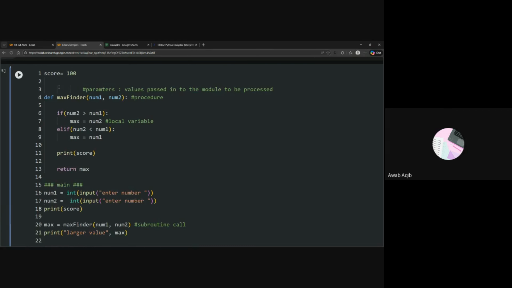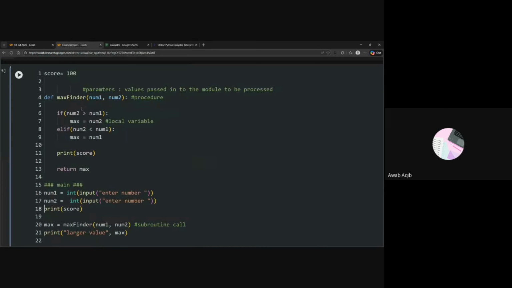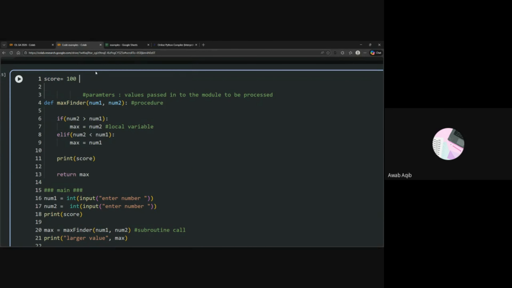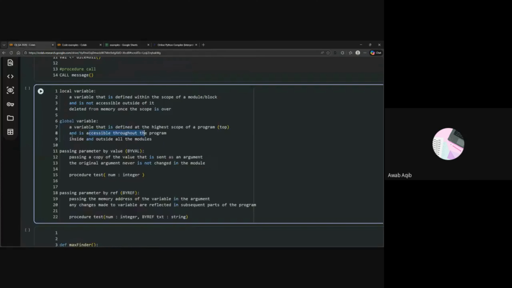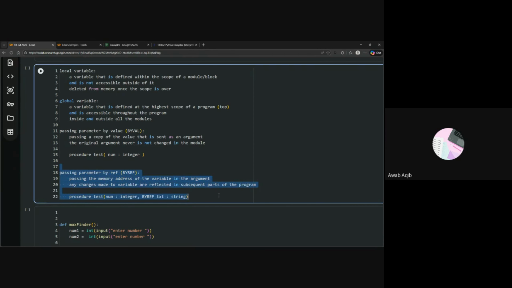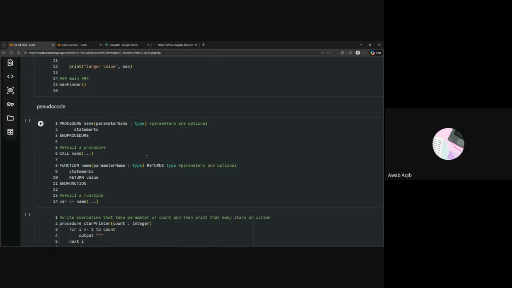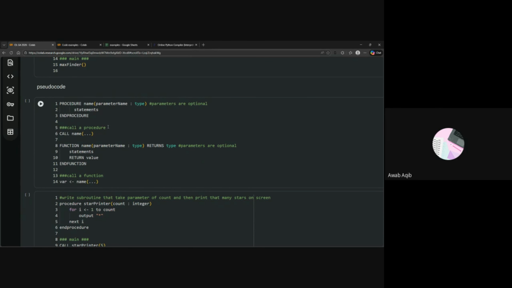So you have a global variable. So this is a variable that is defined at the high scope of the program, which is usually at the top, and then it is accessible throughout the program. So this would be your global variable. ठीक है, so ये आपके पास सारे जो है ना इसमें basics cover हो गए. That's the whole idea. Okay, now we'll look at the pseudocode part for this.